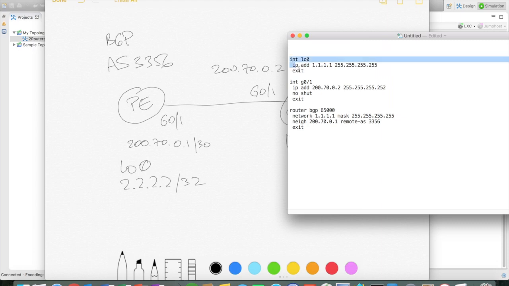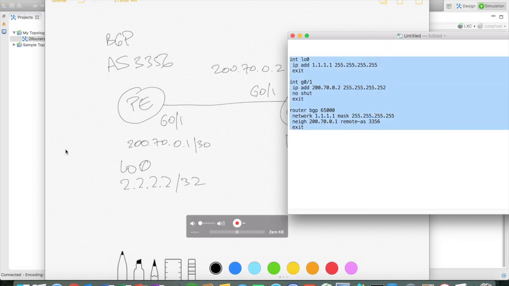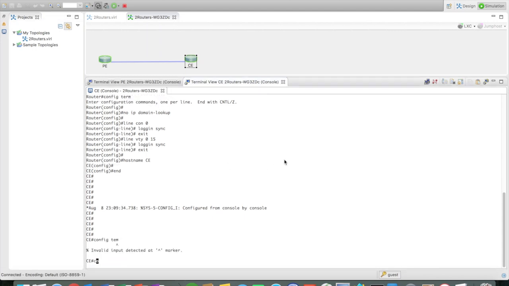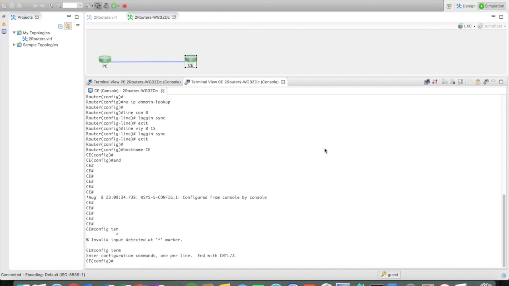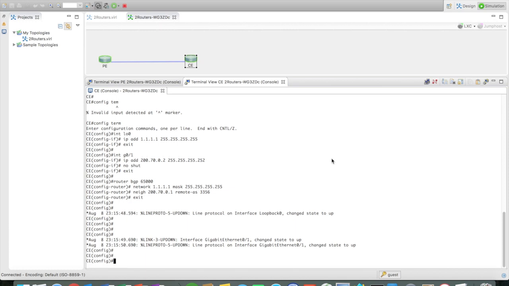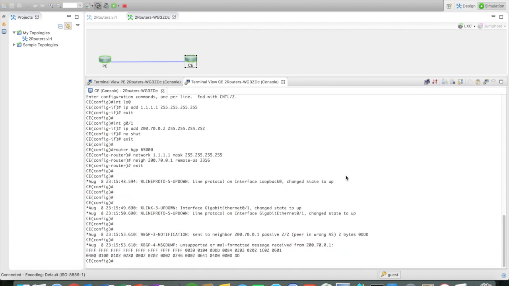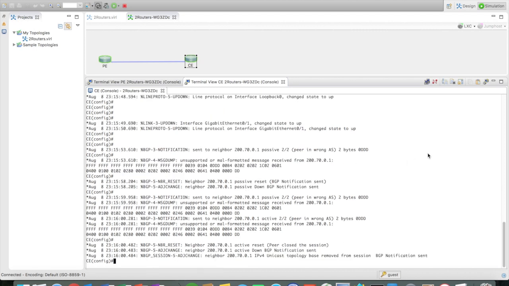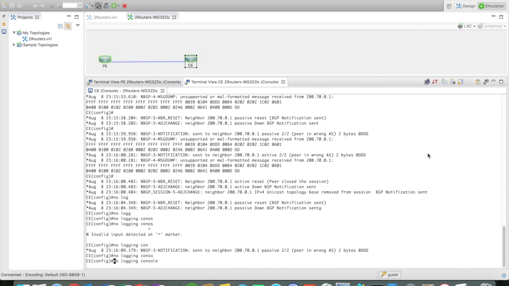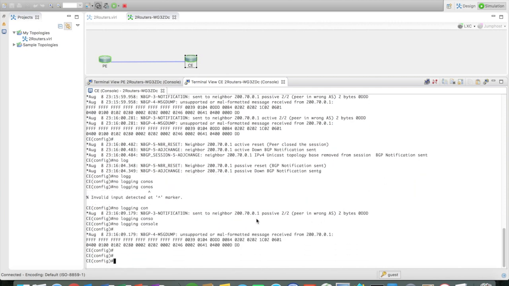So I'm going to take all of this and paste it. Let's go here. We'll configure terminal. Paste it. Here we go. The outside interface came up, and look, I received a BGP error message. So let's stop this with no logging console, so we can stop these messages and look at this message.